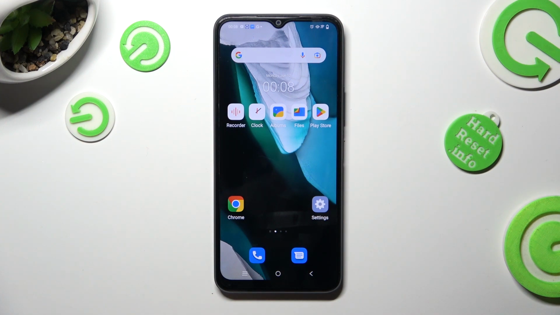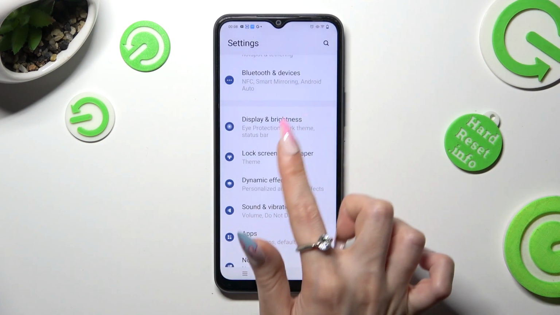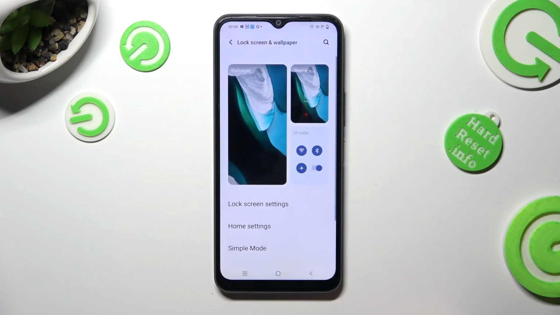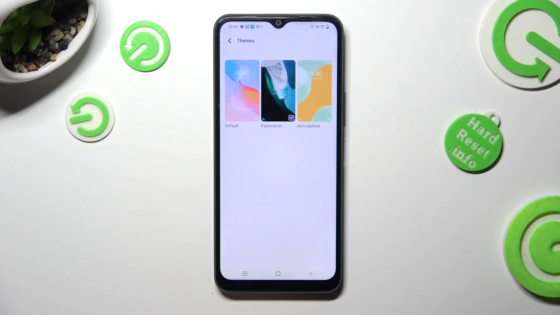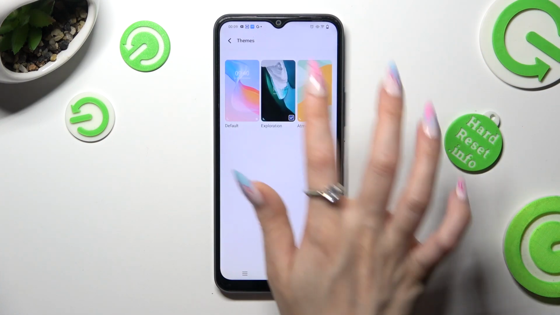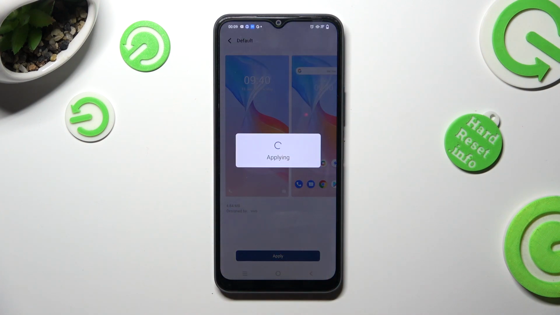If you wish to go back to the default one, access exactly the same settings, then lock screen and wallpaper, and theme section. Lastly, select default and tap on apply.